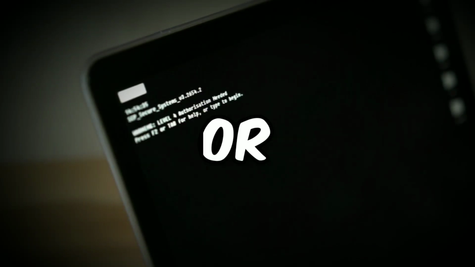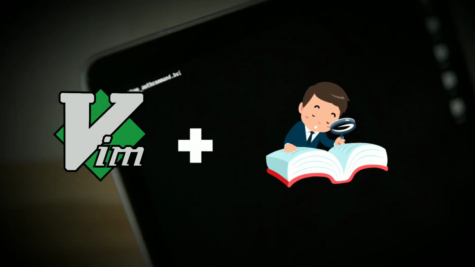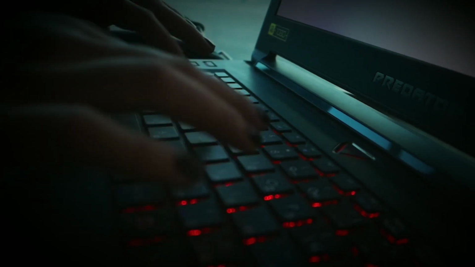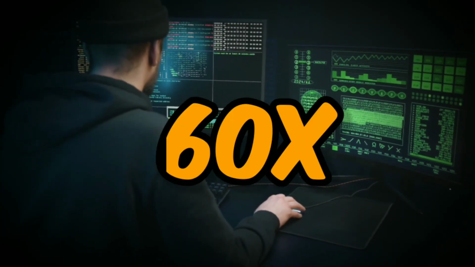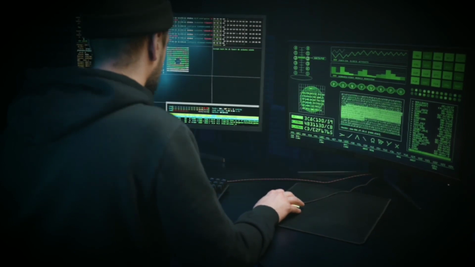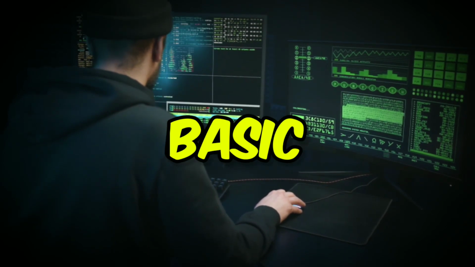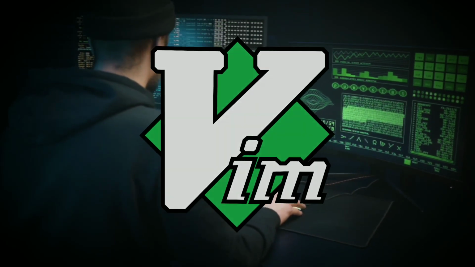Whether you are just a beginner or a professional, Vim can boost your productivity 10 times from now. And if you can master Vim, that 10% can be increased to 50, 60, and even 100. So in this video, we will see some basic but very powerful uses of Vim.